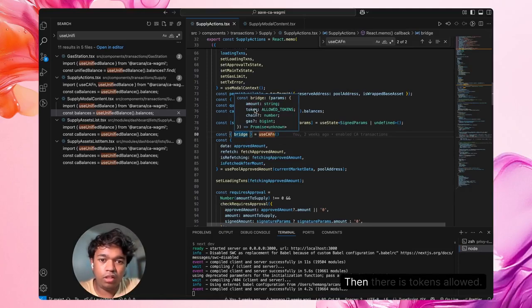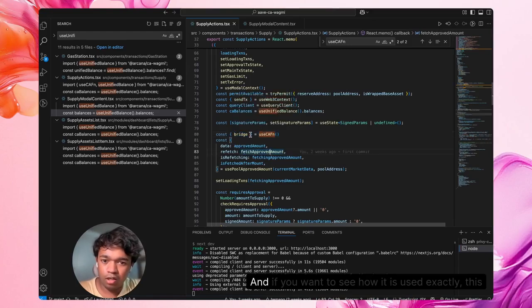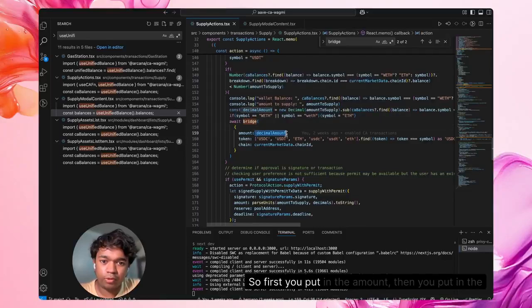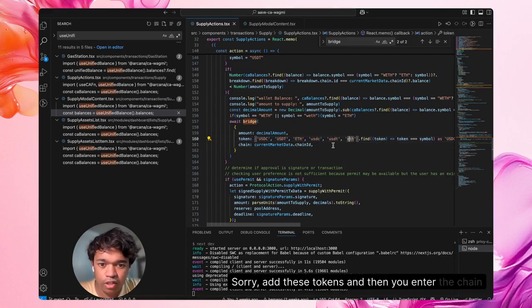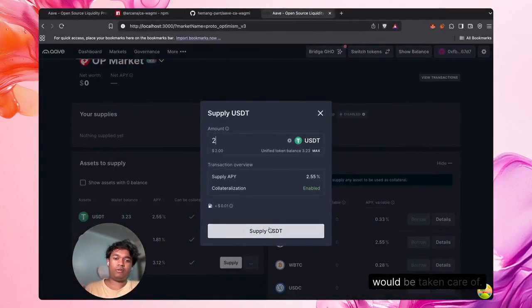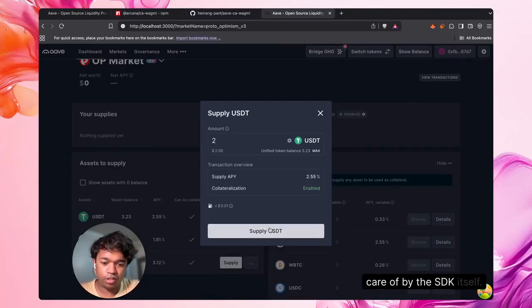Firstly, there is amount, then there is tokens allowed. This is another array of itself, and the chains which are supported, and gas if you want to. The gas would have to be in BigInt format, and this is how it's used. First you put in the amount, then you put in the token and categorize it into either of these tokens, and then you enter the chain ID, which for RV we have from the current market data variable. Once I run this, all the bridging functionality would be taken care of. You won't have to run the hook separately. All of it would be taken care of by the SDK itself.